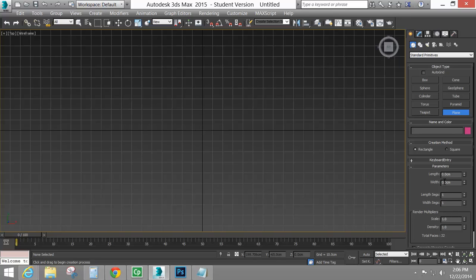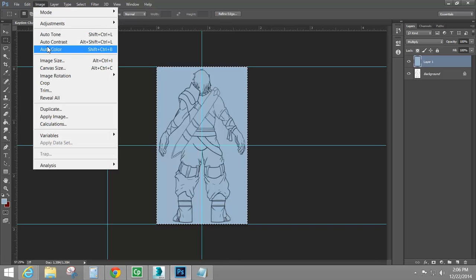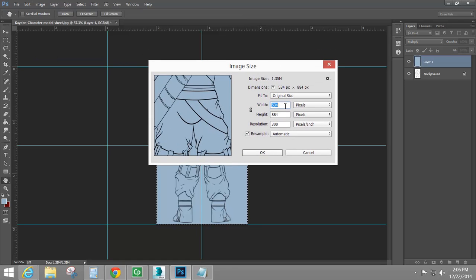I'm working in centimeters unit scale. Doesn't matter what unit scale you use. One thing that is important though is to take note of the aspect ratio of our image. So if I go to image size, right now it tells us that our width is 534 and our height is 884. This is really important because we want to keep this aspect ratio.